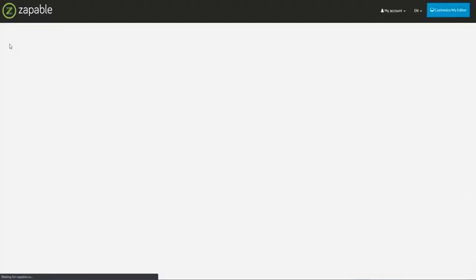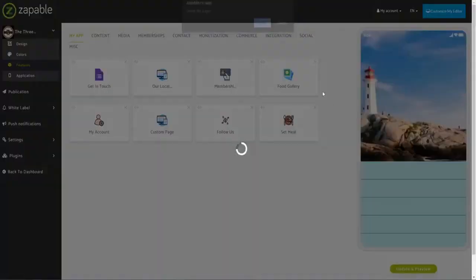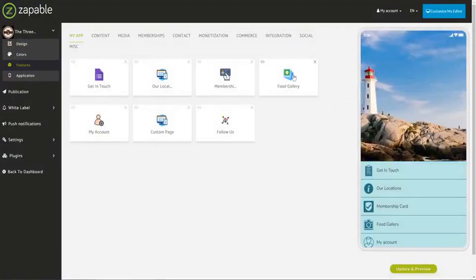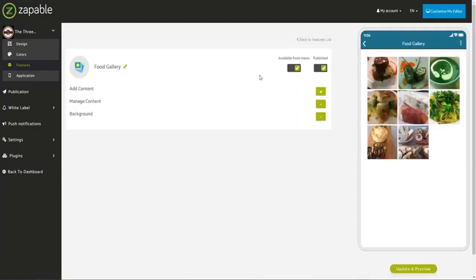So to do that, like I say, in the images one, let's go in and edit the food gallery, and let's get rid of set meal. So let's go back into food gallery. As I said, this is just an image feature that can be found inside of the media tab. So we can change the name of this just like we can with any other by clicking the pencil. So I've named this as food gallery.